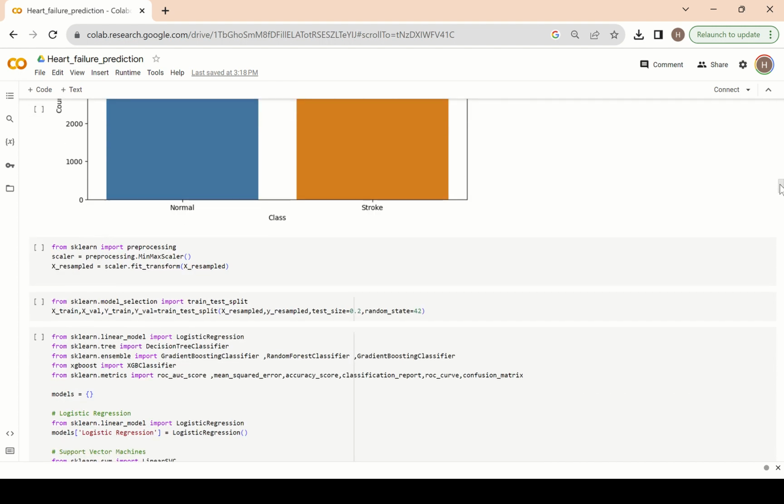Now the next thing that we have to do is, our columns also have numerical data, right? So that data has to be normalized. We use MinMaxScaler to normalize the other columns, for example the age column, then the glucose level, etc. After we do normalization, we have the data set with us, that is X resampled and Y resampled.